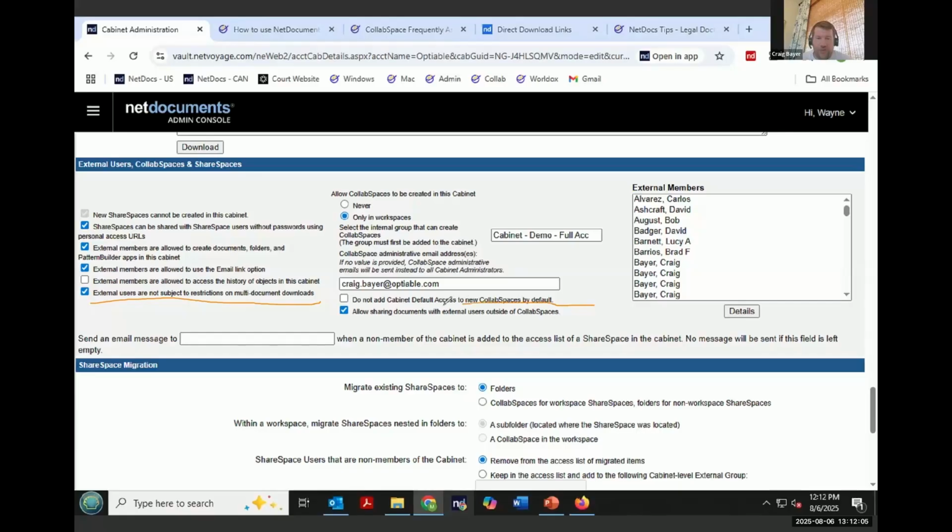This one is new, okay? And I'm still wrapping my mind around it, but I'll tell you what it does right here and what it is perfect for. Allow sharing documents with external users outside of Collabspaces. Why would you do this? This is the scenario that comes up. Hey, Craig, we have this matter here. We need our accountant or an external user, like maybe a co-counsel or an expert, to have access to the entire matter. This feature didn't exist in 2024. They added it sometime in 2025.